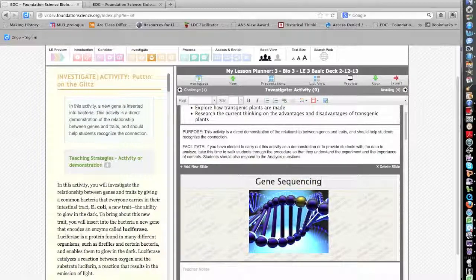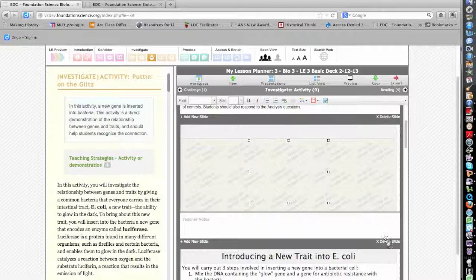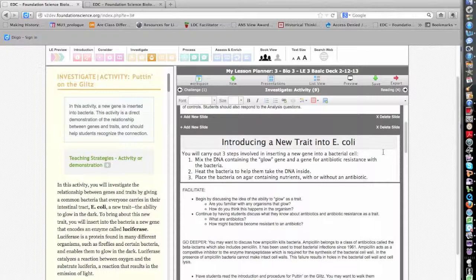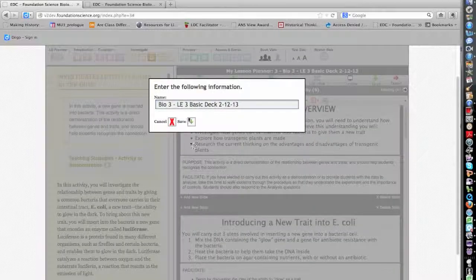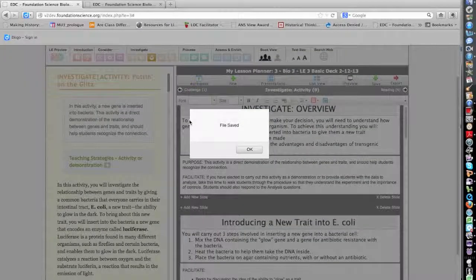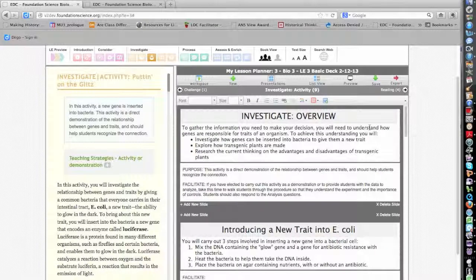This is a nonsensical slide. It doesn't really fit here, so I'm gonna delete this. I might want to add another picture that's more appropriate, or I just want to delete the slide altogether. Save again. And when we think the deck is in good shape, we can export it.